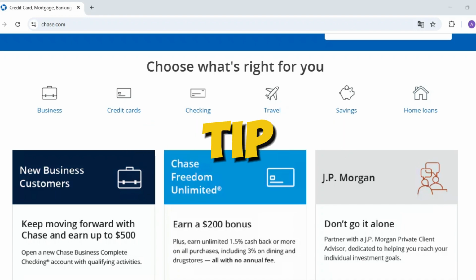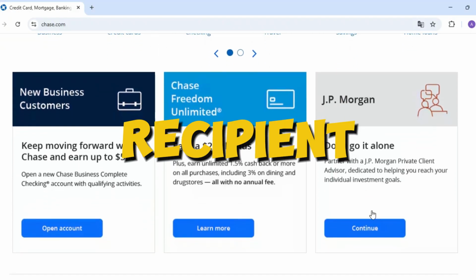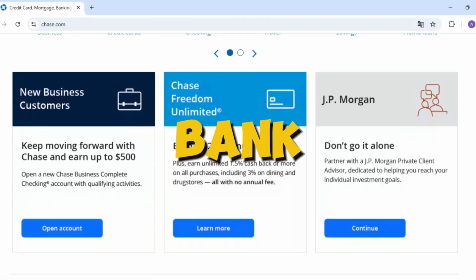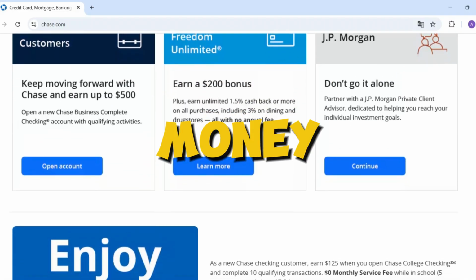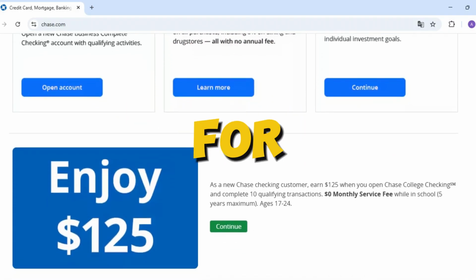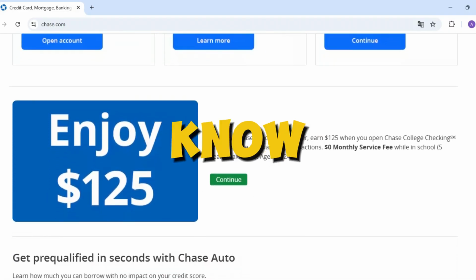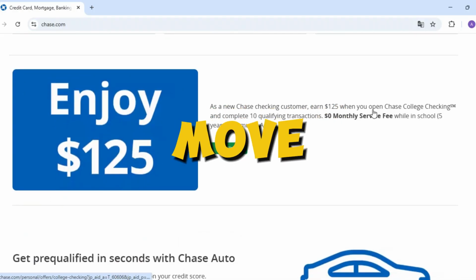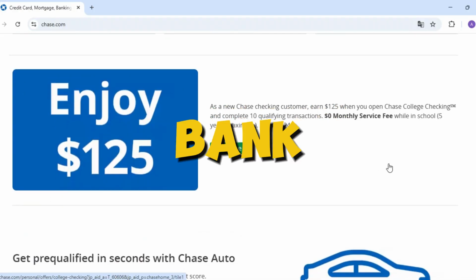My crucial pro tip: you can only send to enrolled users for instant transfers. If the recipient isn't enrolled with Zelle through their bank, they'll get instructions to enroll, and the money will only transfer once they do. For instant results, send to people you know already use Zelle. That's how you move money in seconds, directly between bank accounts.